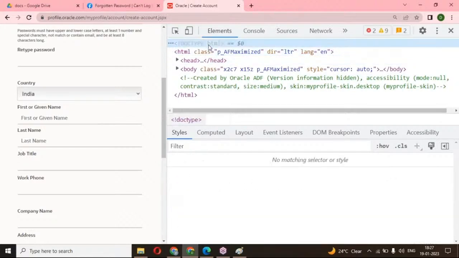You can see it like this. Here doc type, it is document type. What type of document I am using here, that is doc type. Here doc type HTML, head and body. This is the standard code of HTML.